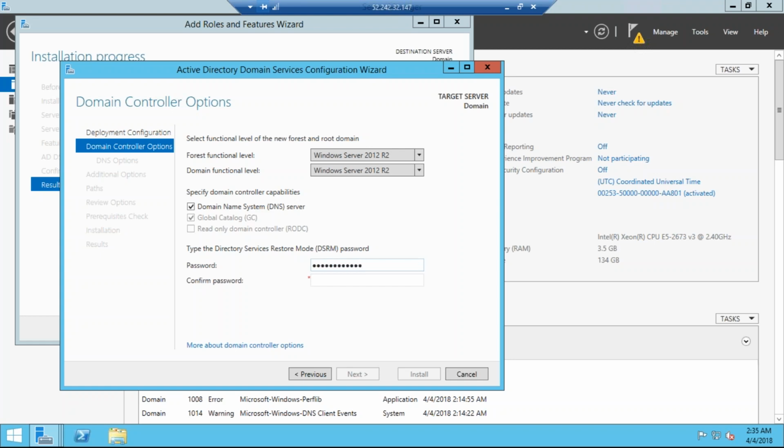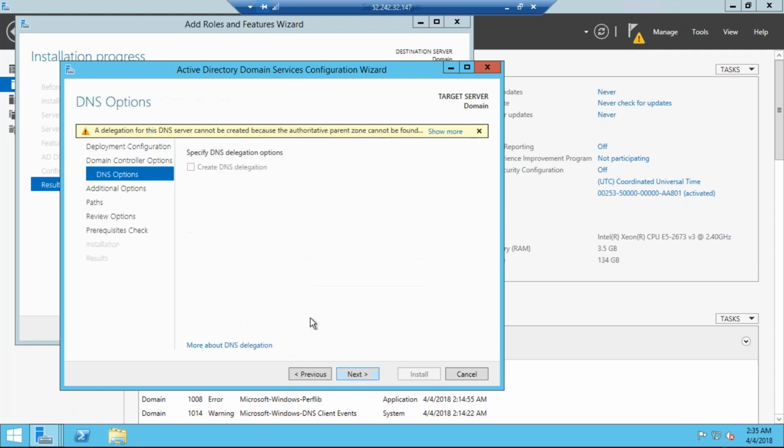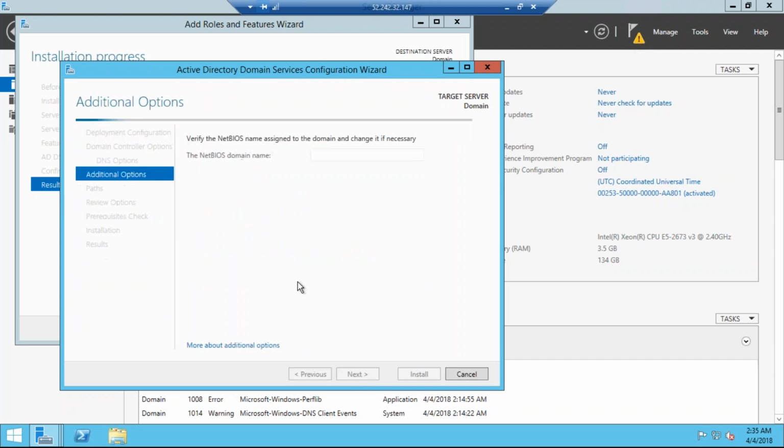This password you need to use if you are restoring Active Directory, if your Active Directory has crashed, and at that point of time you need to restore it. So the same password you need to use. So next. Yeah, you can ignore this warning for DNS.